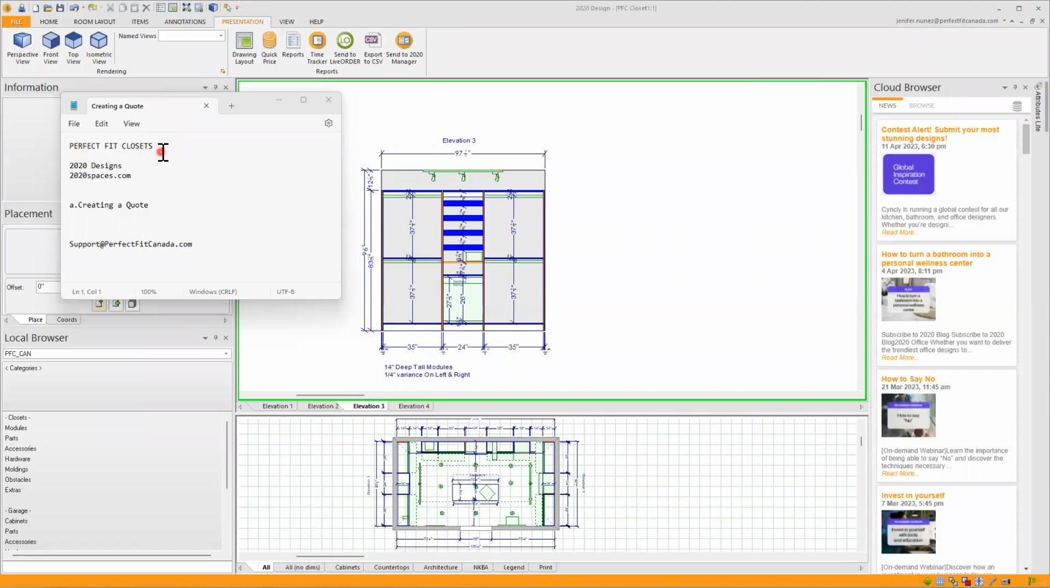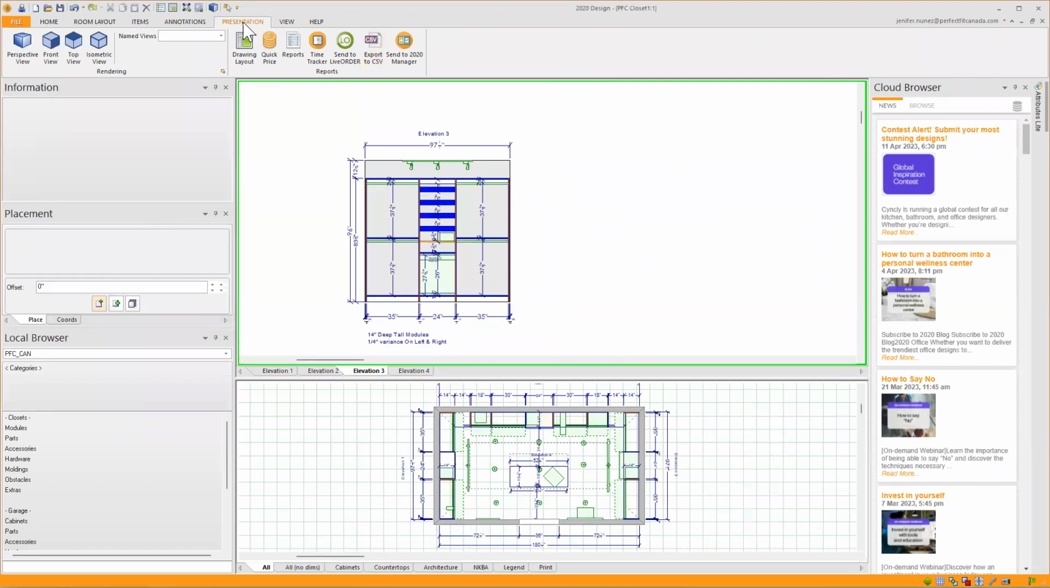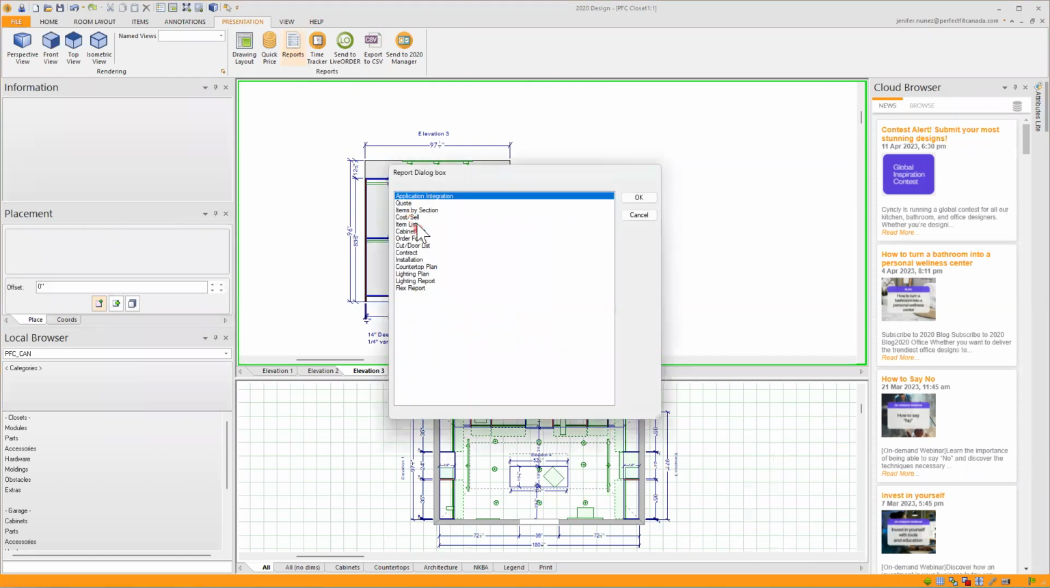Perfect Fit Closets. How to create a quote in our 2020 design software. If I go to my presentation tab, underneath reports, I will find this option here called quote. You can double click in there.